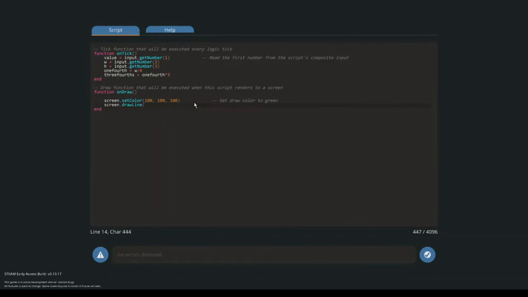We want to do 3/4, so it's 3/4 of the way across, and it's going to be 1/4 down, and then 3/4, and then 3/4. Actually, we want to do 3/4 of the height there, 1/4 of the height here, not of the width.